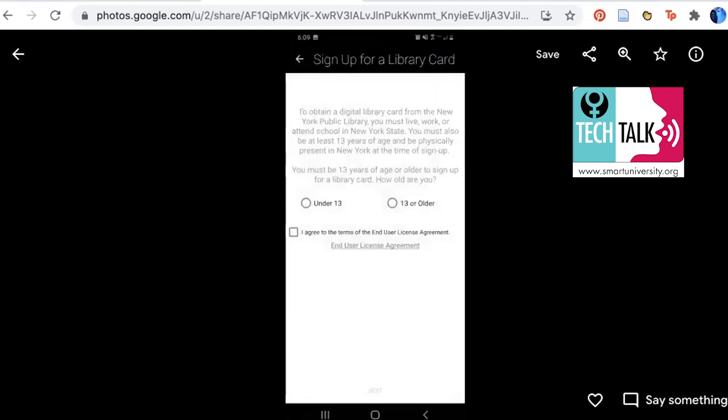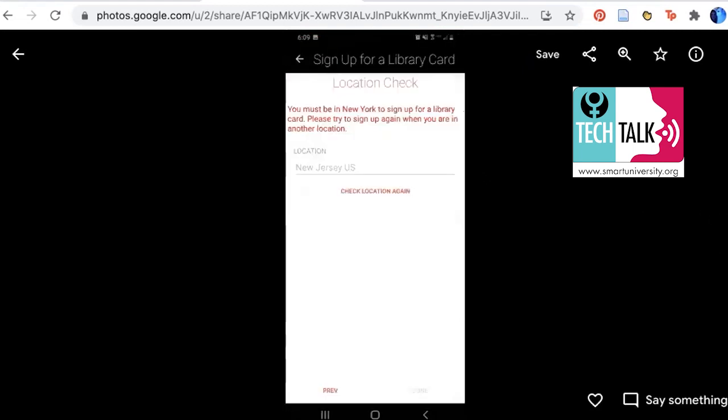All right, and then you will say that you're 13 or older and that you agree to the terms. And once you've done this, so this is the thing that Christina really helped me out with. I was thinking that there was maybe another way you could just verify your address. You actually have to literally be in New York City. You turn your location on just to check this out. You can turn it right back off, but your phone will detect whether you're in New York City in order for you to get a card.